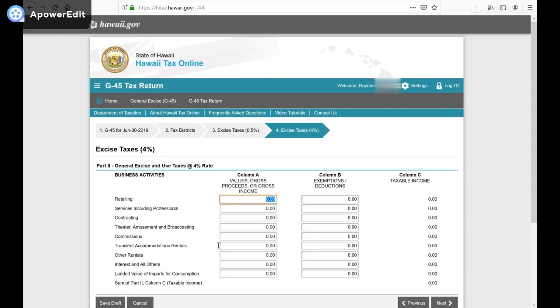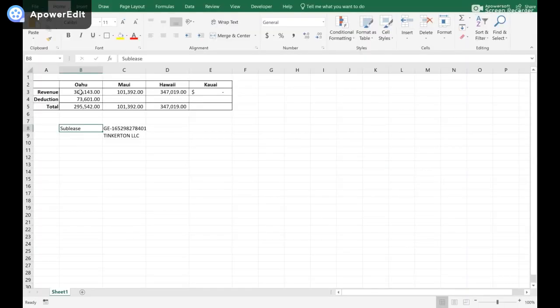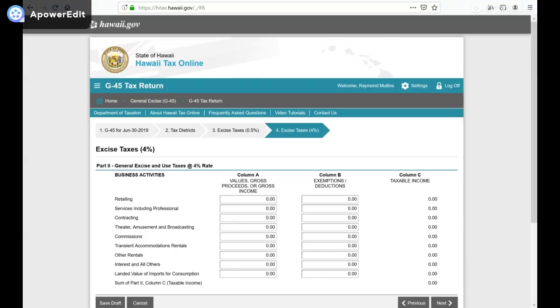All right, so here we go. The income we have today is all rental income. So the example I'm going to use here for Oahu, we're going to use this top line here, which is before the deduction. As you can see here, this is the total after the deduction. So we're going to get that 369,000 and change, and we're going to put it in this field, and then we're going to put the deduction here.